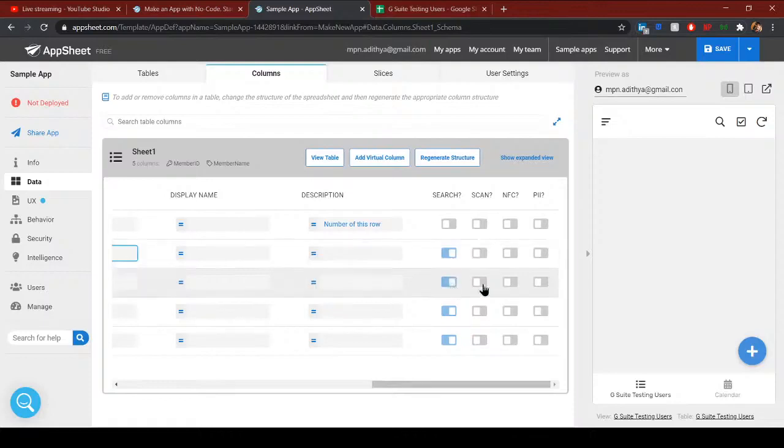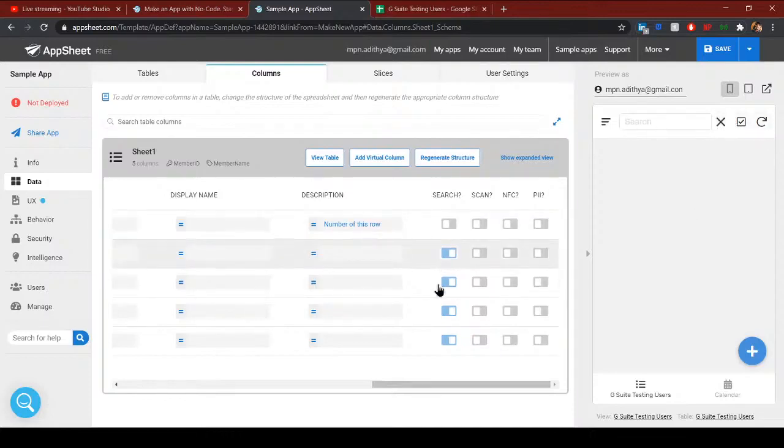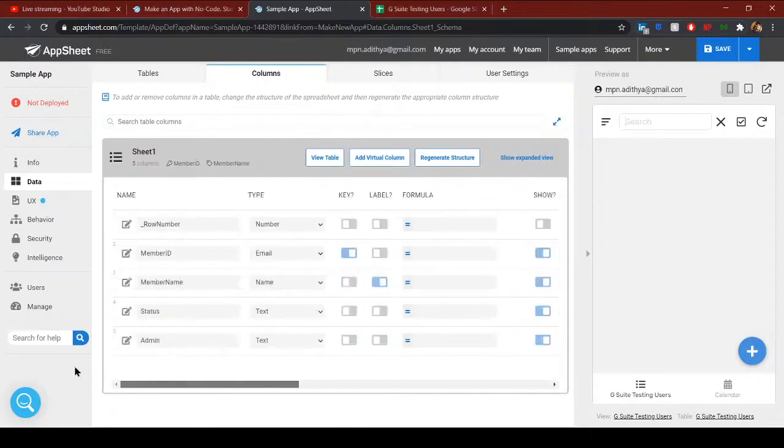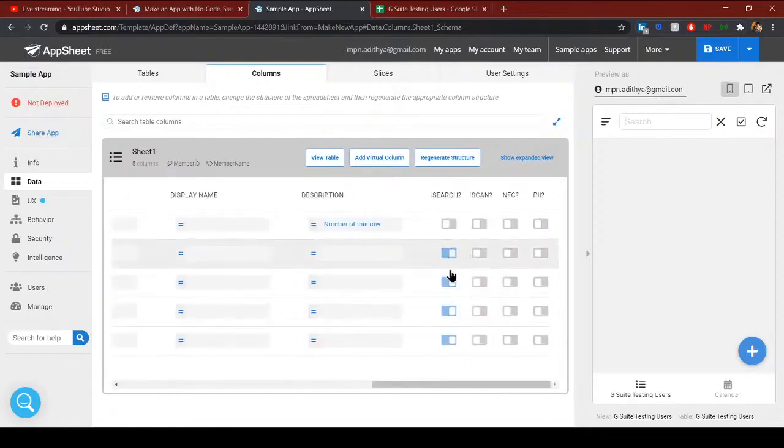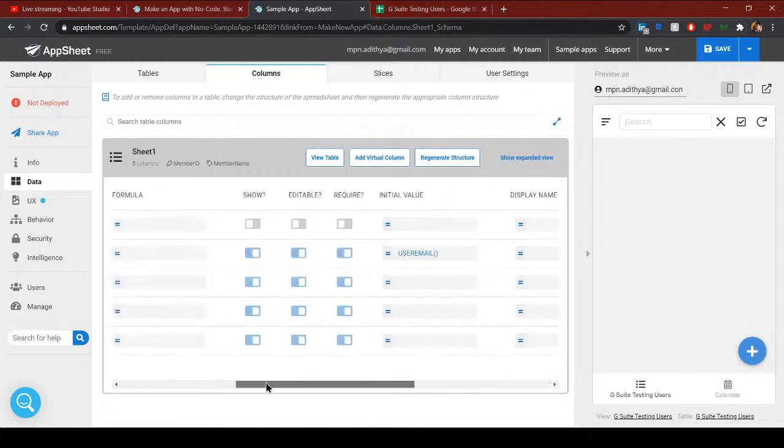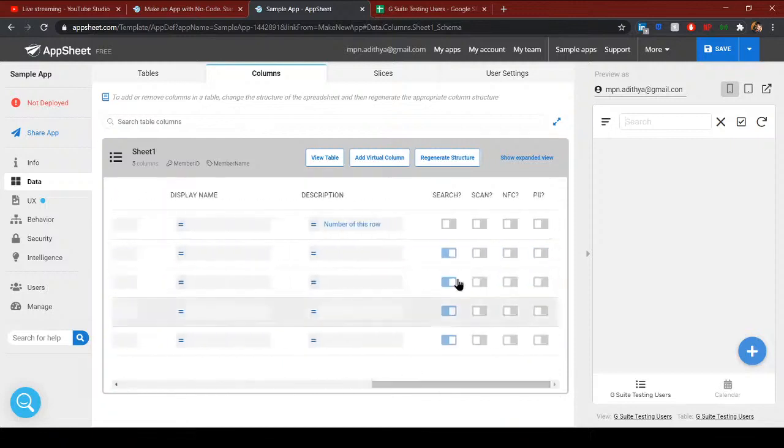This search function we'll use here. If it is enabled, we can search using the email. We need to limit this search, because if we enable search on everything, the search will not work properly. Whatever is related to searching, we need to give it a search. Now I am saving this.